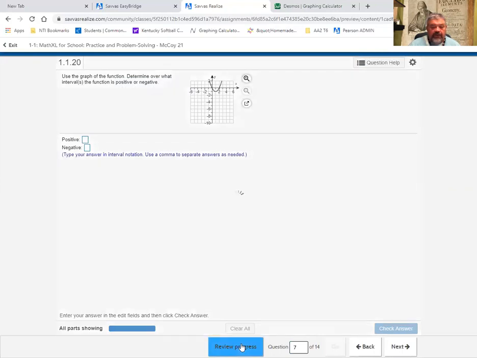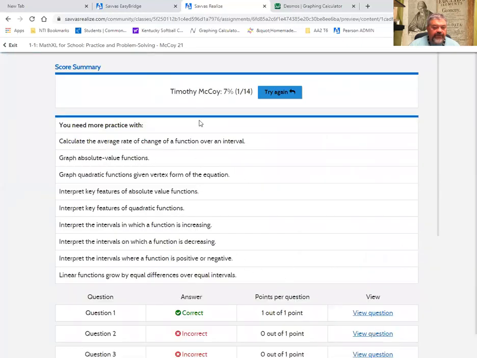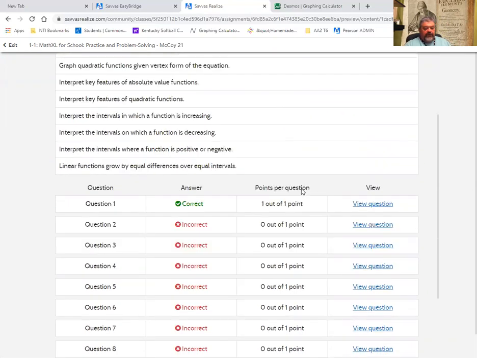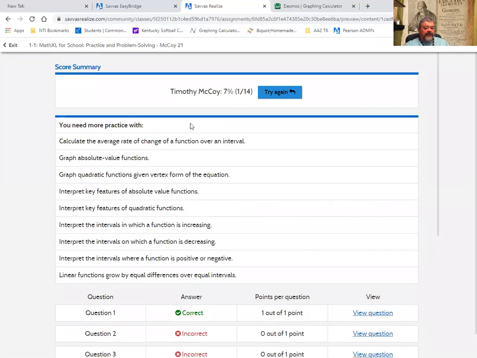Now, once we've answered all the questions in the assignment and we're satisfied with them, hopefully we've got them all right, you just hit review progress. And again, it shows us the status of the question. We answered this one, we haven't answered any of these. All right. So, we haven't answered those, but I'm going to go ahead and submit my work. And when I submit, it tells me my score. I got 1 out of 14, 7%. And then below that, it shows me which questions I got right and which ones I got wrong. It also mentions some topics that I need some more practice with. And that's going to go in there, some things that I might need to look at.